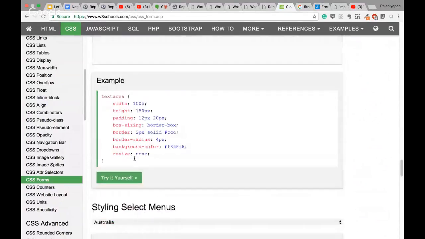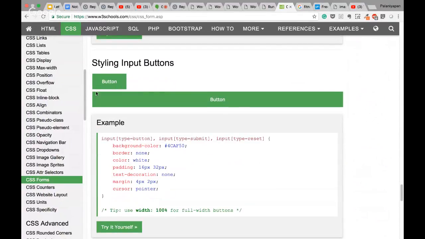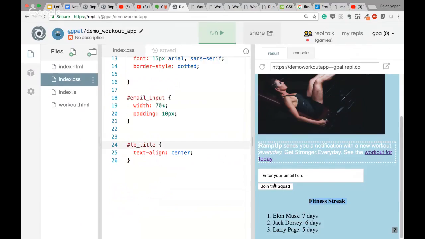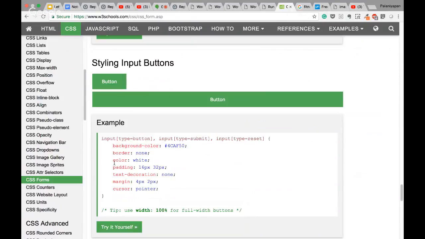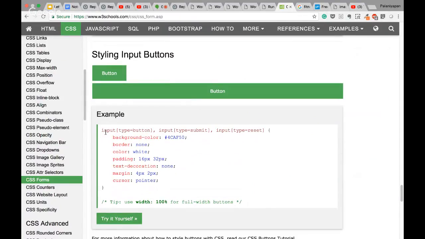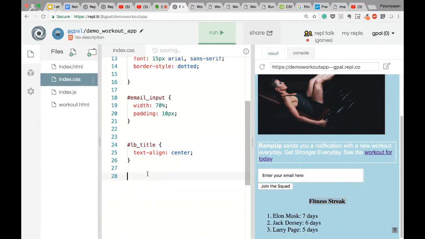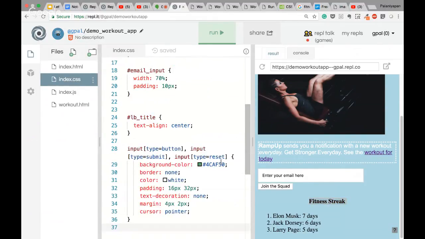And let's say you are interested to style the input button, because right now it looks kind of boring here, right? Join the squad looks kind of boring. And let's say you take a look at this and let's see what they've got here. So it says, look, input type, you specify it, and then you can work with this. Okay, great. So let's go ahead and let's play with this. Let's try how this looks on our website. So in our case, we don't need input type reset. We just need button, sorry, submit.